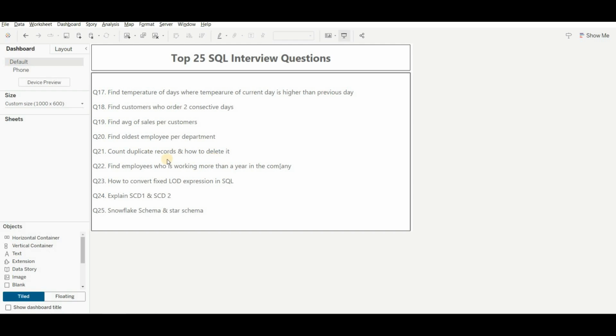Question 21 is count duplicate records and how to delete them. In the previous set we discussed how we can find duplicate records, so this can be asked in this way also. Count duplicate records and how we can delete them.